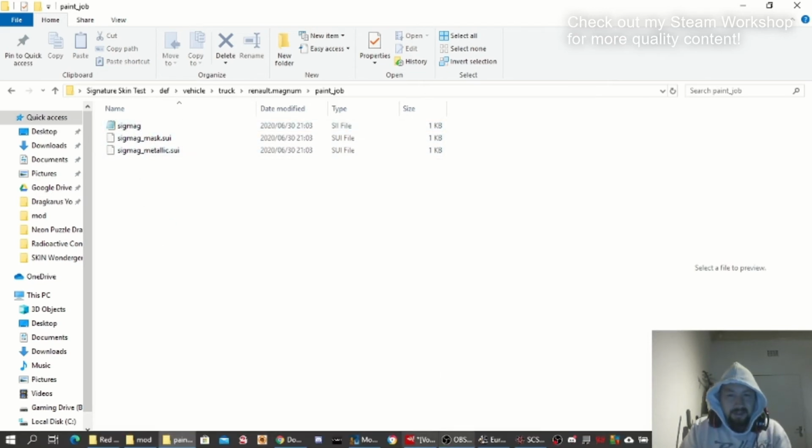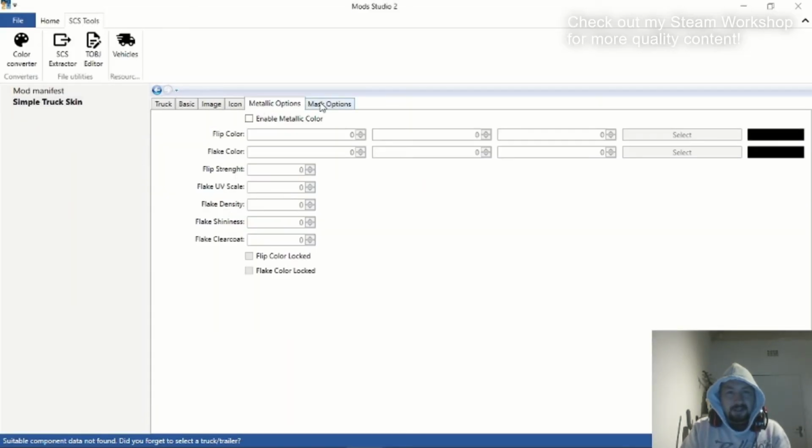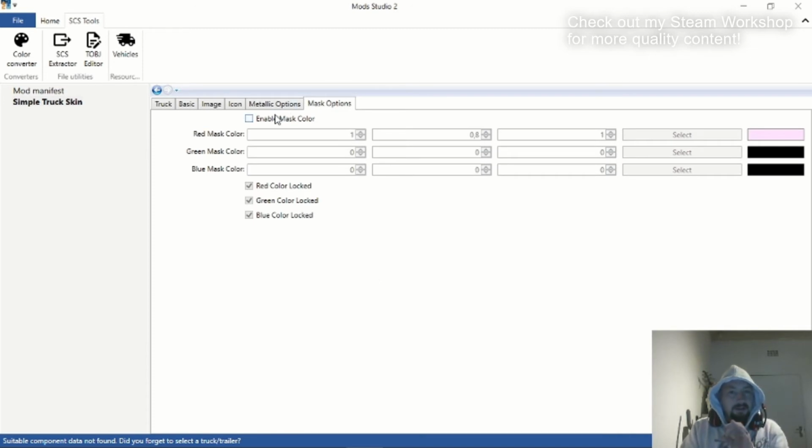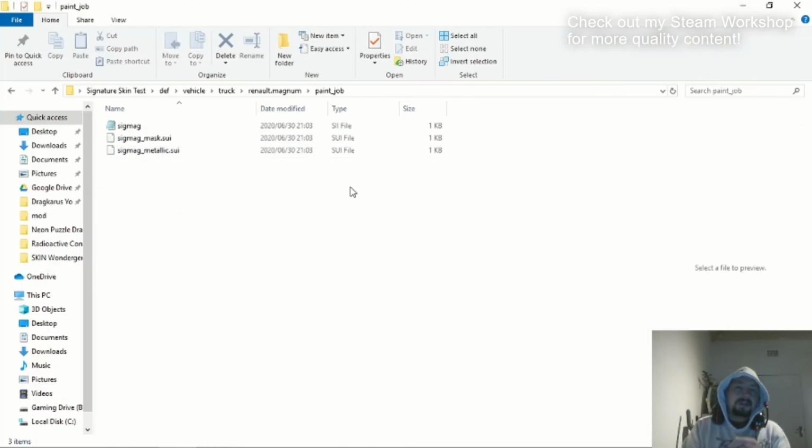Remember when we went there, let's just go back to Mod Studio. Under your truck skin, you've got metallic and mask options. Keep in mind, I did not enable mask and I did not enable metallic. However, by default, Mod Studio will put a mask and metallic file into your folder structure. I don't know why it does that, and it's painful because, since I don't have a metallic or mask file, you have to delete those two files. Otherwise, you will not be able to upload to Steam Workshop.